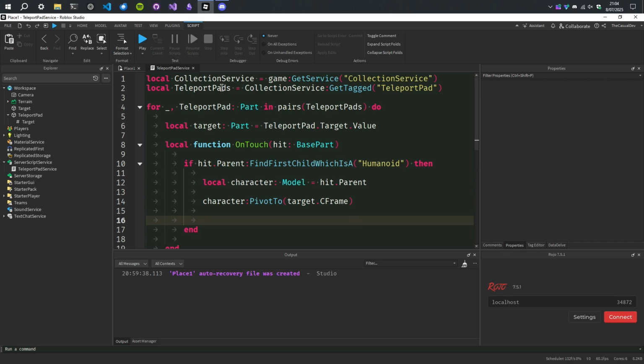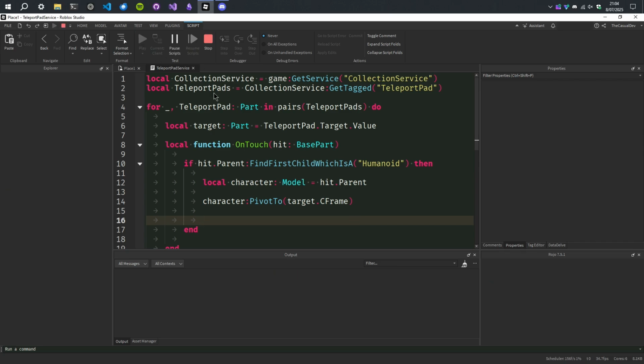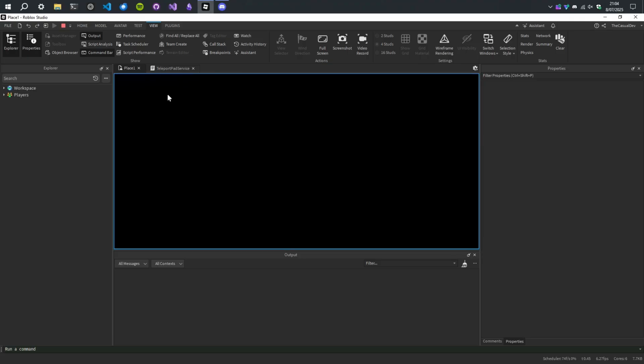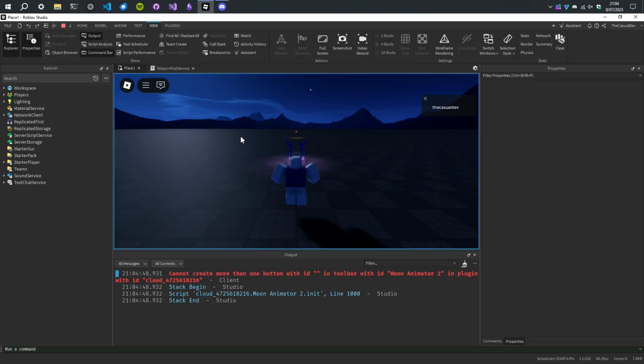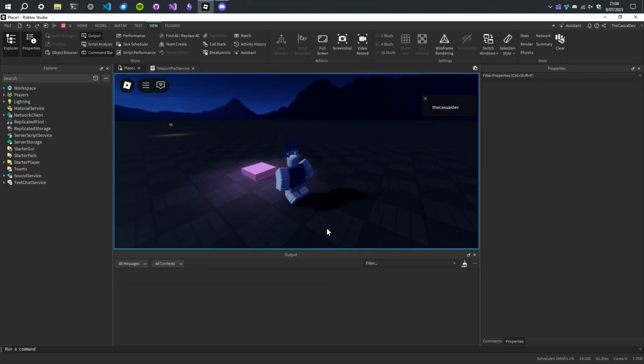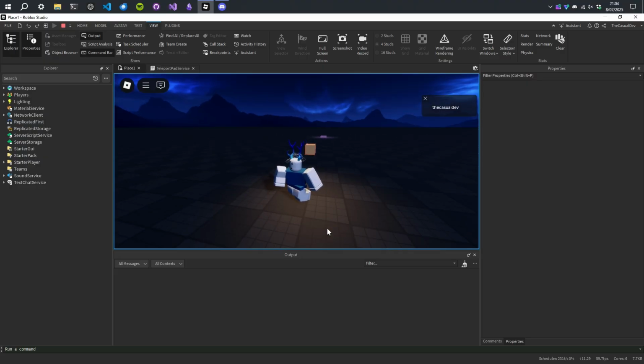And voila. So if we hit play, and I give it a second to load, that's Moon Animator. I don't know what's wrong with that. Alright, so now if we touch this part, we get teleported to it.